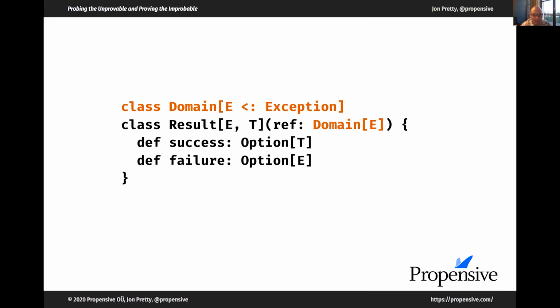Now I'm going to introduce this type called domain, which will encode the exception in its own type parameter. Then as another step, I'm going to add a reference to that domain as a constructor parameter to class result. This is just the first step of a series of steps I'm going to take you through to show how you can go from the either-like representation to the one I've got in quarantine.